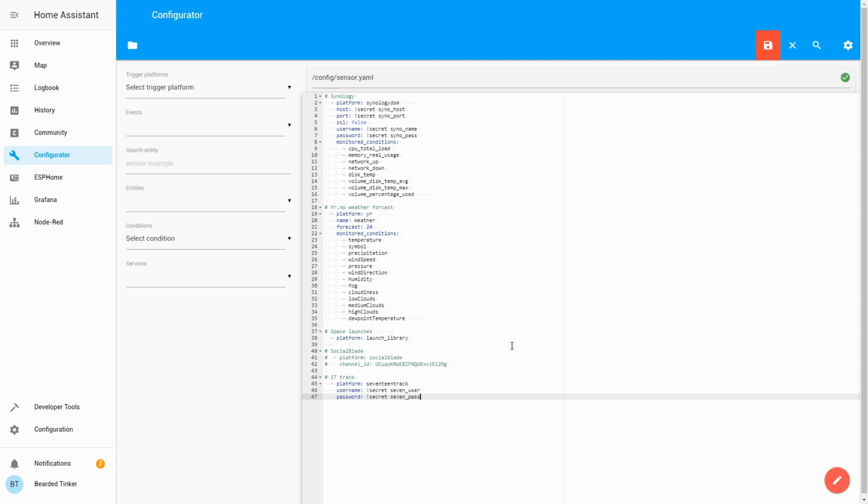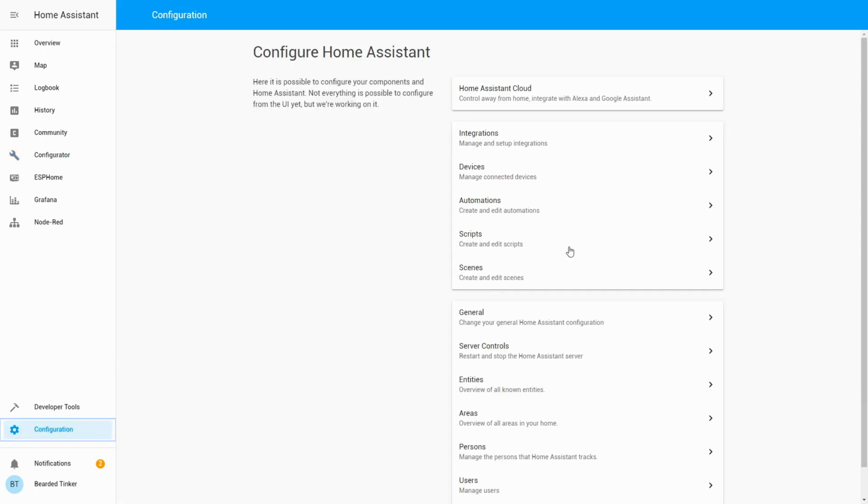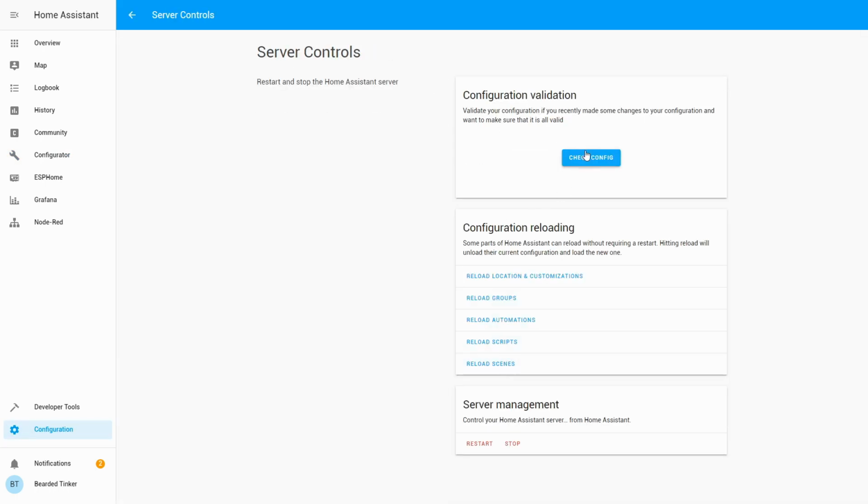7pass. Let's save it. And the next thing you should do is go to your secrets file, open it, and add those two variables, so 7user and 7pass, and connect them with the username or email address and the password you use for 17track. Let's go to configuration, server control, check configuration, and let's restart our server.